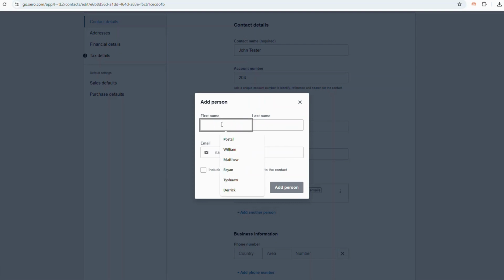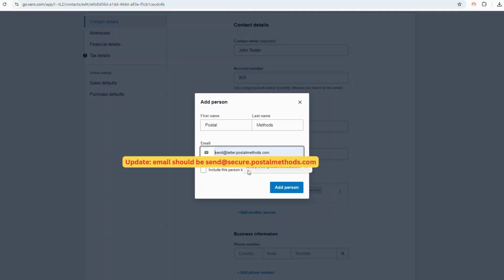And the first and last name really doesn't matter, but perhaps just to make it easier and to remind you why you've done it, go ahead and name it Postal Methods. And then the email address that goes in here needs to be send@letter.postalmethods.com. Once you've done that, very important that you click the check mark here to include this person in email sent to the contact. Then you click on Add Person, and that would add that to that person's account.